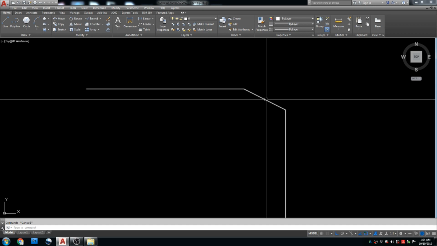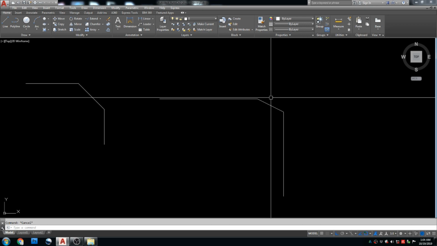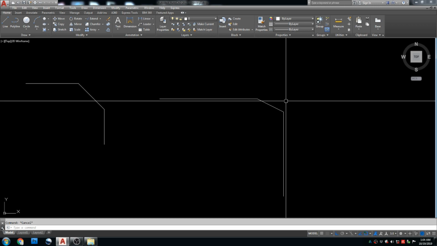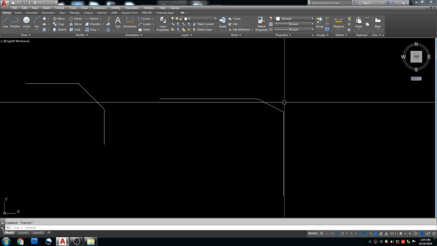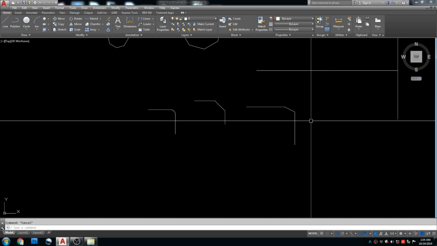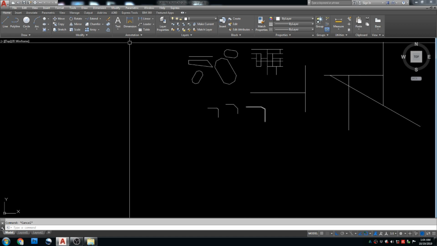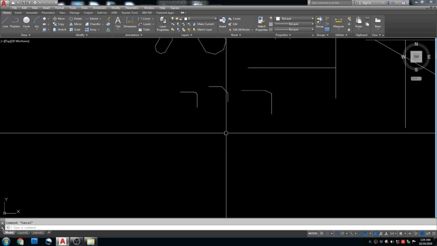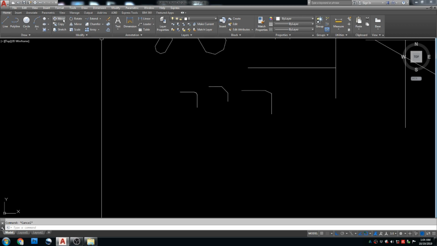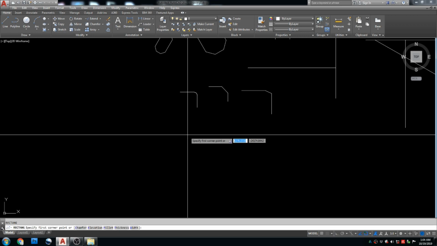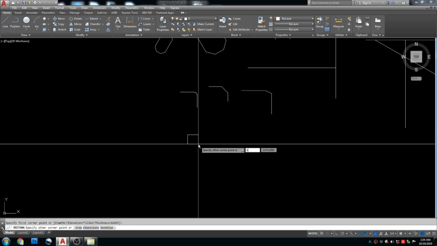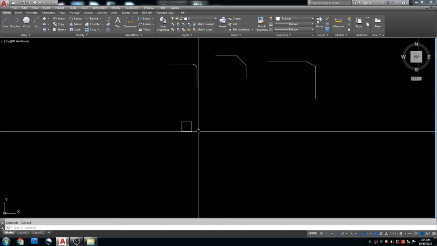So I have a chamfer having a 1 meter distance and half meter the second distance. So that's the command chamfer. Now let's move on to the next command, which is the array. For example, let's draw a rectangle having a 1 meter width and 1 meter length. So I have it in here.